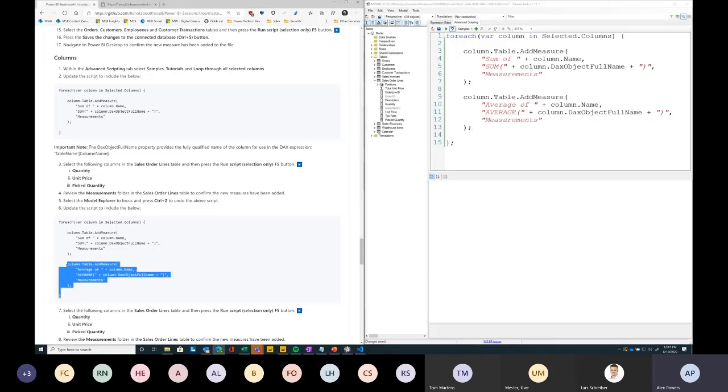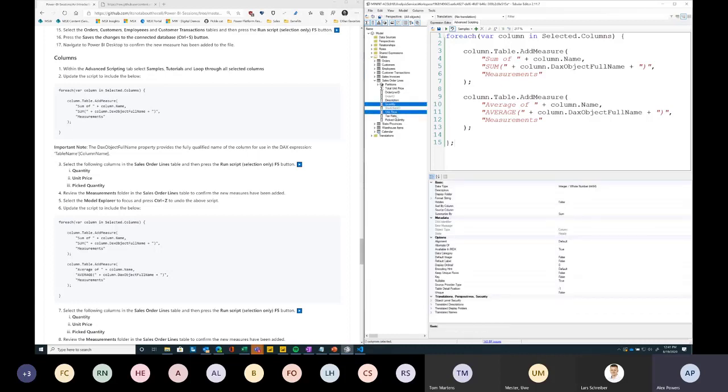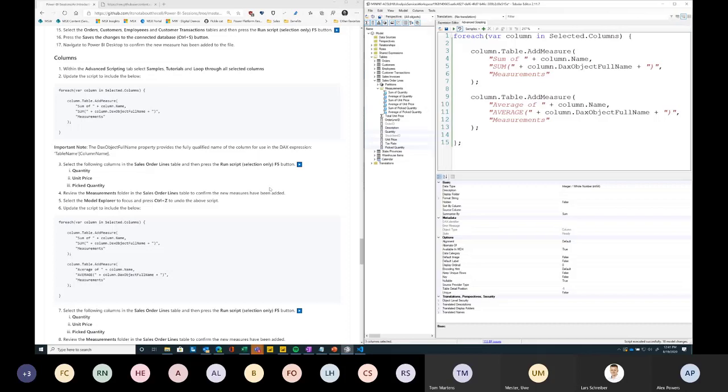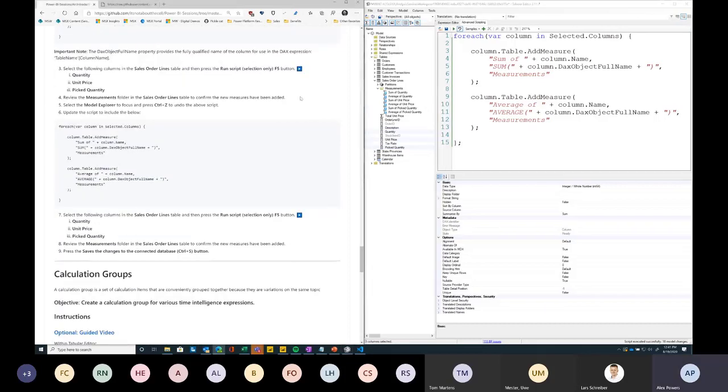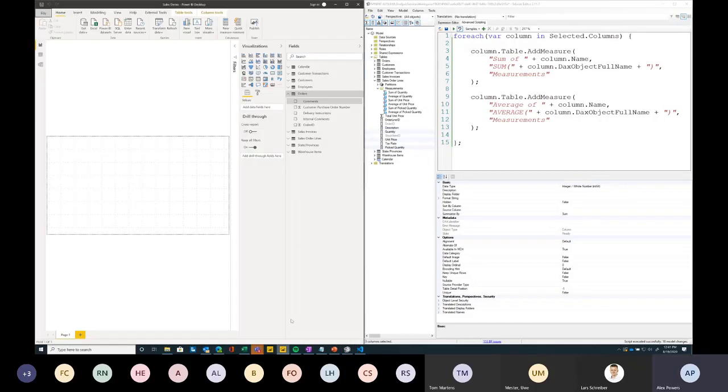Obviously, if you want, you can just copy and paste or just put your hands on the keyboard and write these out yourself. But let's write this here now. So we're going to select quantity, we're going to select unit price and pick quantity. We're going to run our script. Awesome. So I was able to write those 6 measures.